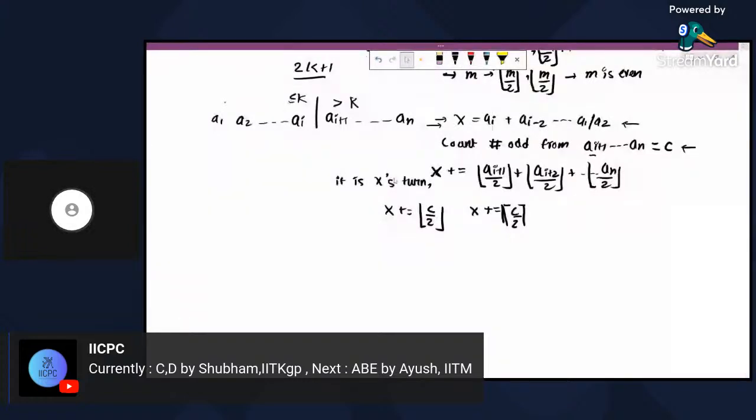Does anyone have any doubt? Okay, it seems like it's okay for everyone. So, do you want me to show the code of this problem, or we can move to problem D? Okay, let's move on to problem D then.